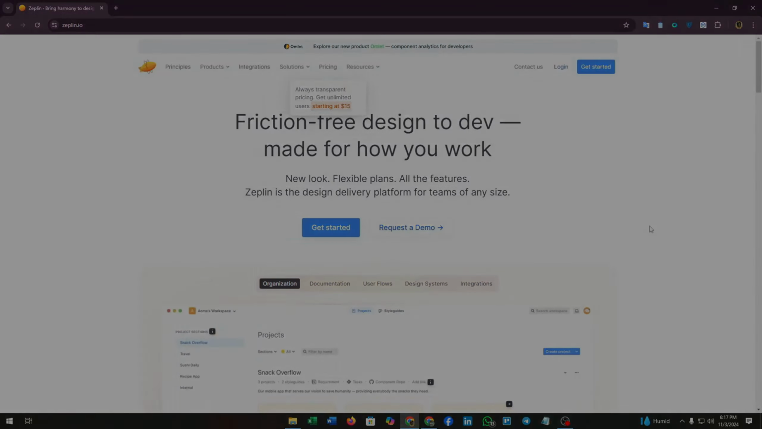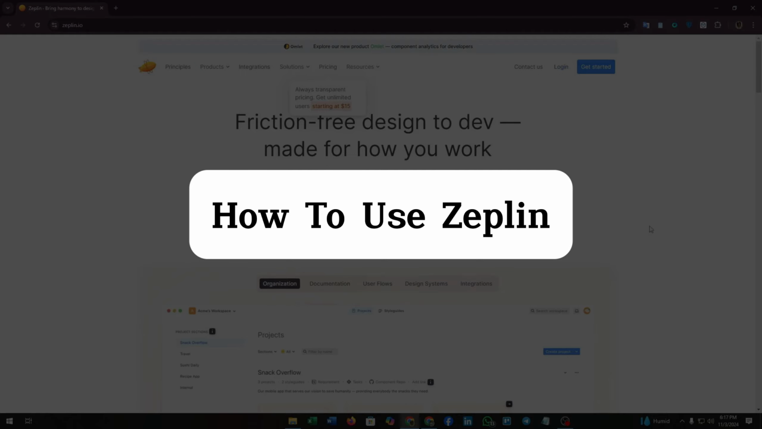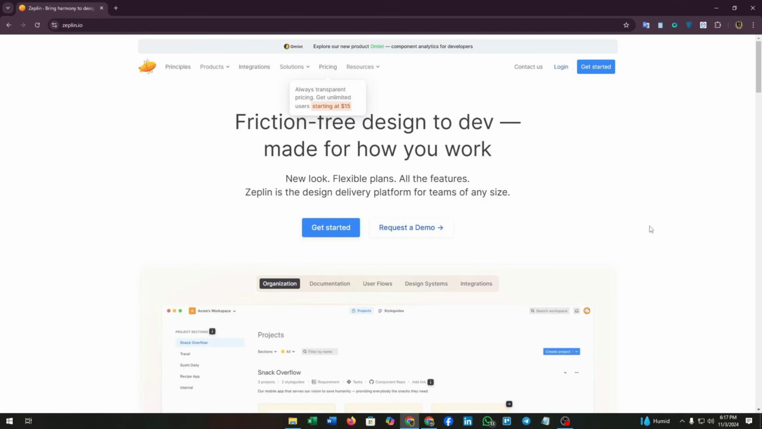In this video, I'm going to show you how to use Zeplin. Zeplin is a design delivery platform that facilitates collaboration between designers and developers. It helps bridge the gap by providing precise design documentation and project organization tools. Zeplin is used to streamline workflows, improve communications, and ensure that design specifications are accurately implemented in development. So, let's see how to use Zeplin.